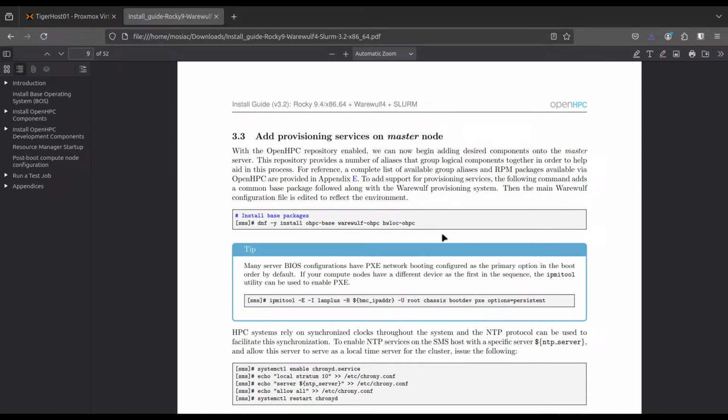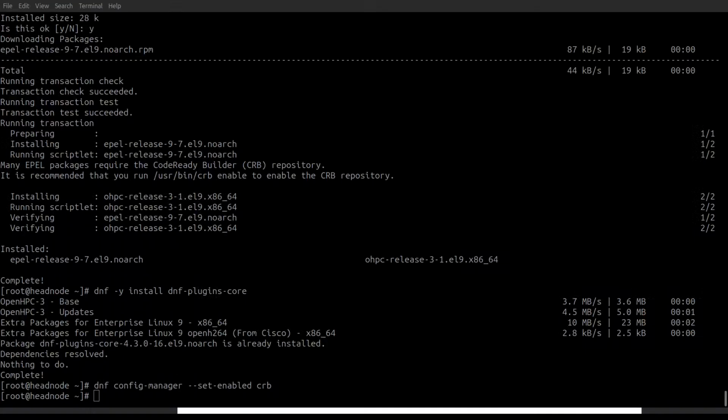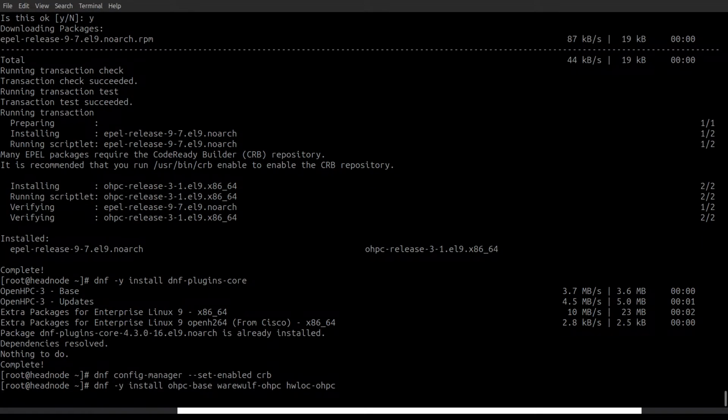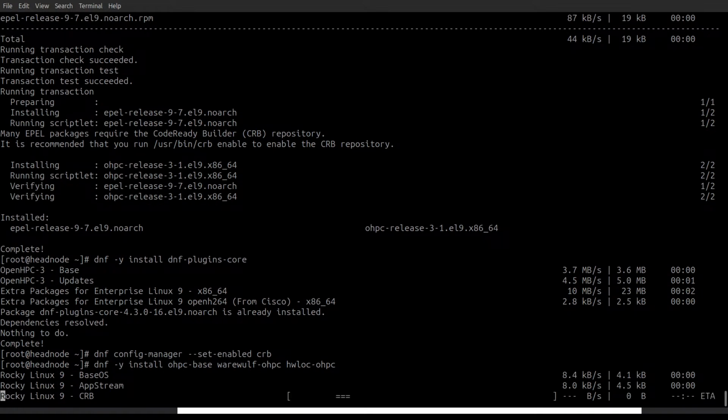Warewulf 4 is decades better than Warewulf 3. I love Warewulf 3. It works great, but this comes with 4. I'm so happy. Warewulf 4 makes it, I don't know, for some reason it works in my brain. So we'll grab the base, Warewulf, and hardware.